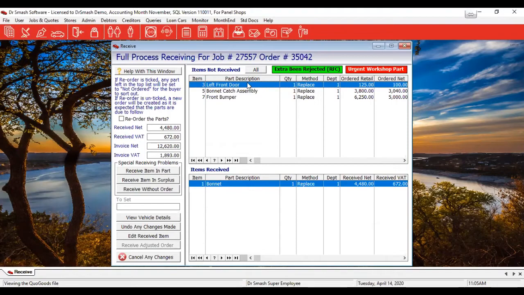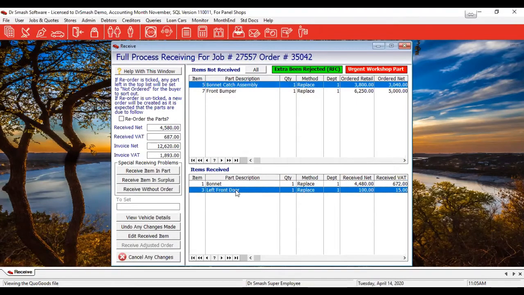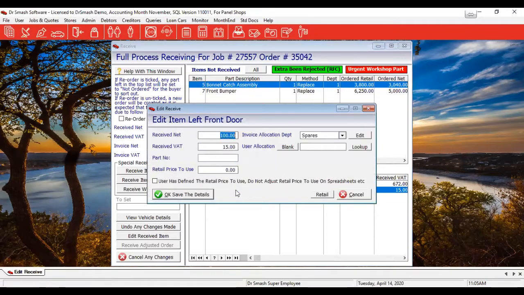My left front door, there's no way that you can get a left front door for 100 Rand. So we double click on it and it is actually supposed to have been 1,500 Rand. Right. Your received VAT, your VAT that actually comes through. Right. And then your retail price all comes through for you.